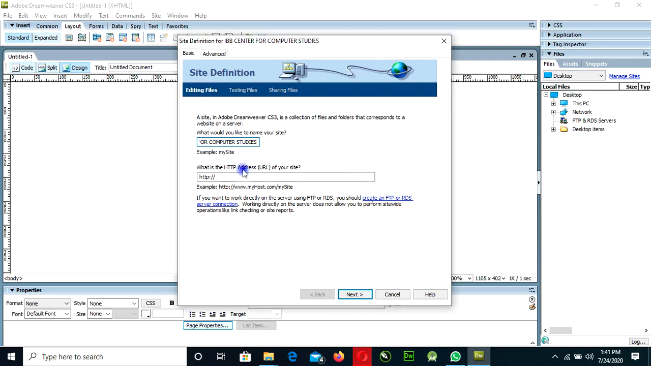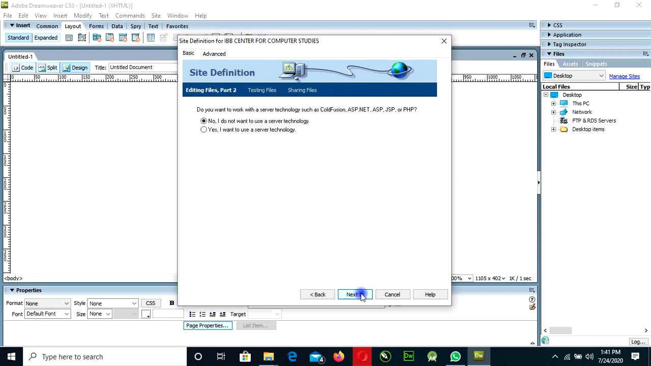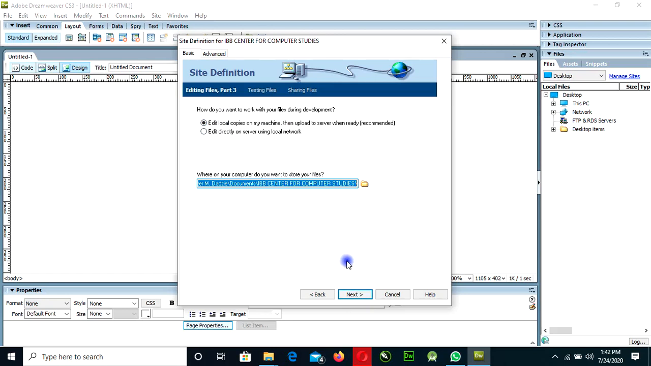For the HTTP, because we are working on an offline basis, you need not type in anything. You just have to leave it like that and click on Next to continue. So when you come to the next page, you have another option. It says, do you want to work with a server technology? Now, as I made mention, I'm not working on an internet basis, so I'll just choose No, which means I'm going to work on a local system.